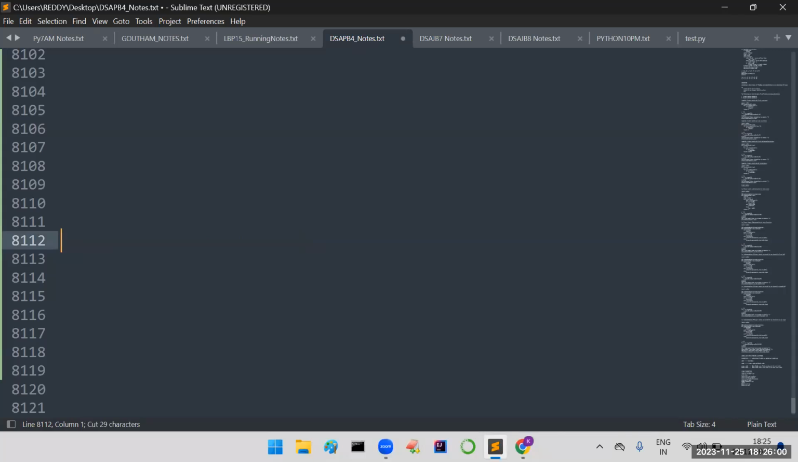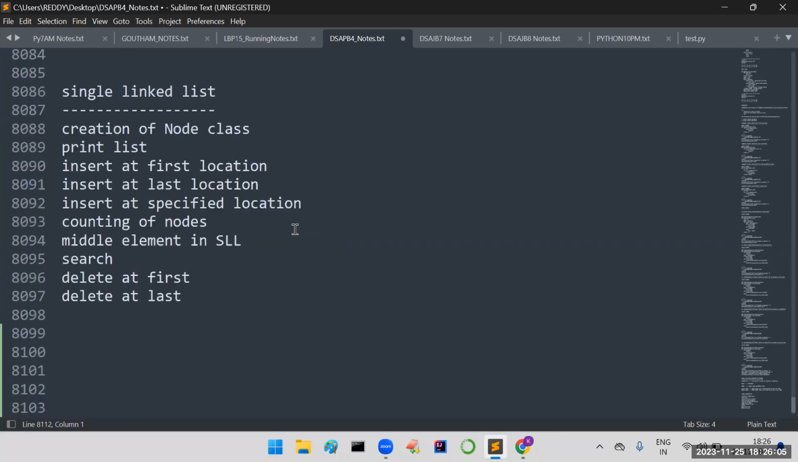So in the last videos, we started how we can work with a single linked list. As a part of that single linked list data structure, we have seen how to create the node class and how to print the list. Next, how to insert a new node at the very beginning of the list, how to insert a new node at the last location, and how to insert a node at a specified location. We have seen this very clearly in the last sessions.